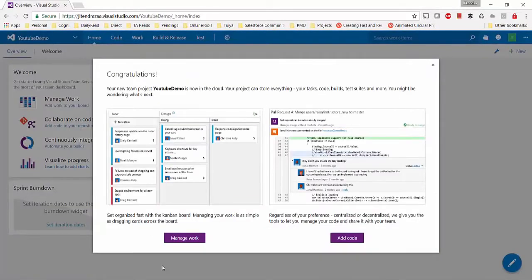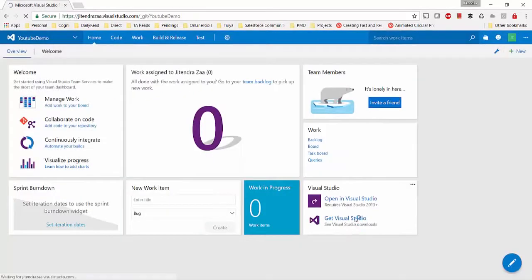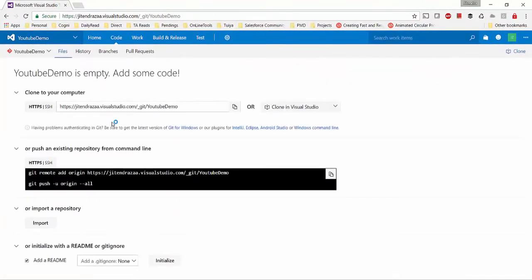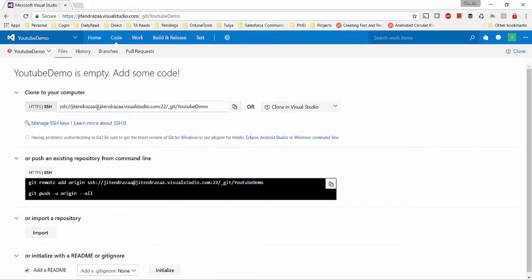How it appears, like I said, it's a complete suite for your complete software lifecycle management. You can have tasks, you can assign a task to your team members, and of course you can manage code. So I'm saying okay, first of all let's use it as Git. So this is the URL, you can see. Let's copy this URL on my clipboard.